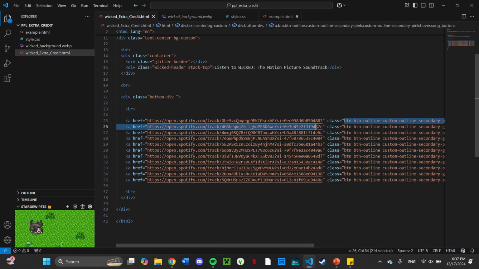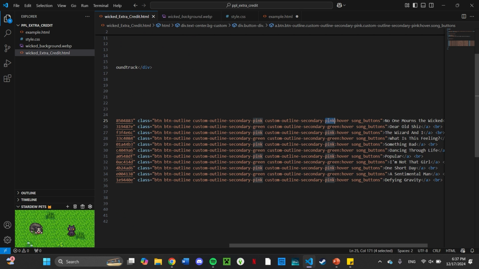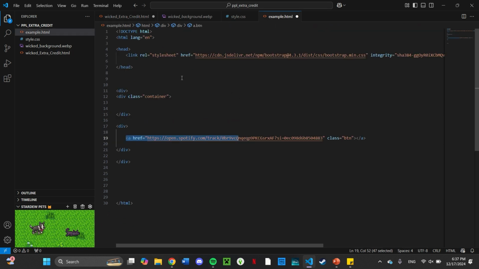Now, since we have the buttons made, we can also create a fancy little header with glitter and sparkles just because we can.